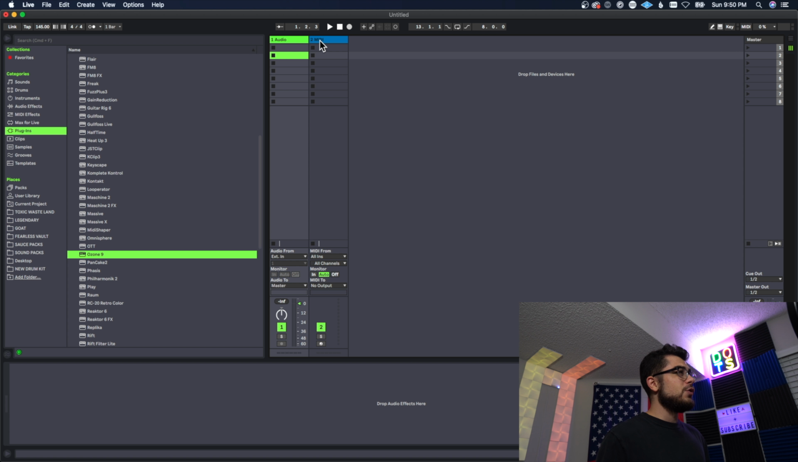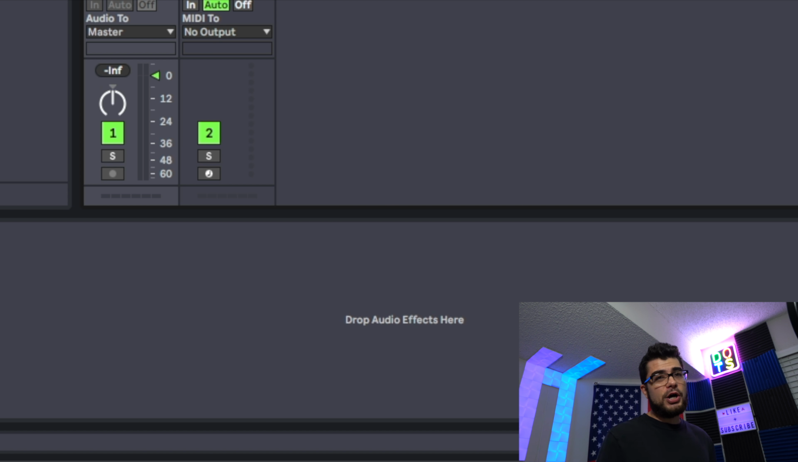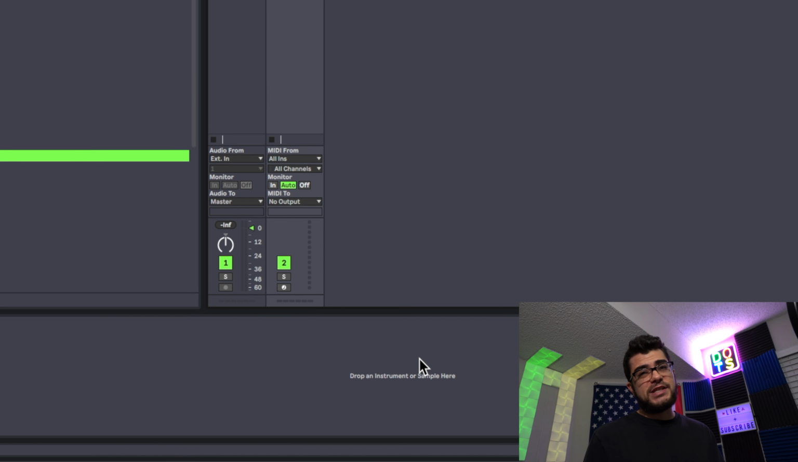So when you have an audio and MIDI track, this is what they look like by default. When you have an audio track, it says you can drop audio effects here. And when you have a MIDI track, it's going to tell you to drop in an instrument or a sample. So that's the first point here. With audio, you're using permanent forms of audio, versus MIDI, where you can take a virtual instrument and play the different notes on it, and then you can edit it at any time. Let me show you exactly what I mean by that.